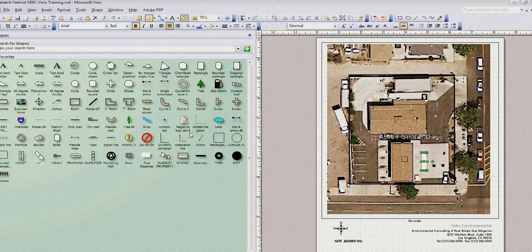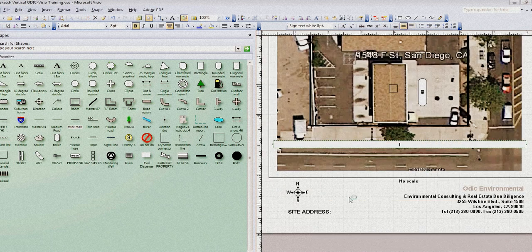We also want to have adjacent roadways. Again, I've made myself a little template for roadways. It's just basically a fat bar that I can drag onto there, stretch it out, and then when I double click on this, it allows me to type text on there. So we'll just call that Main Street.